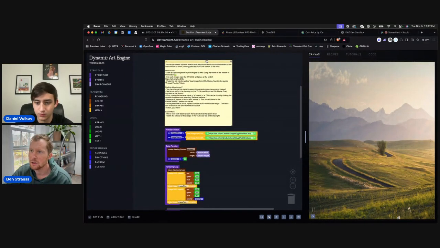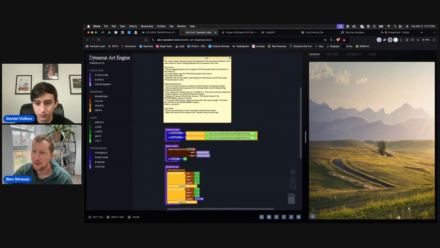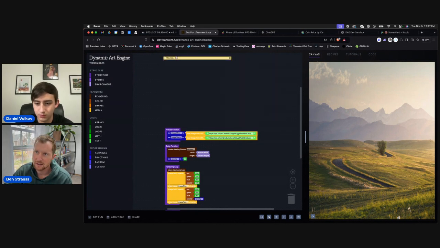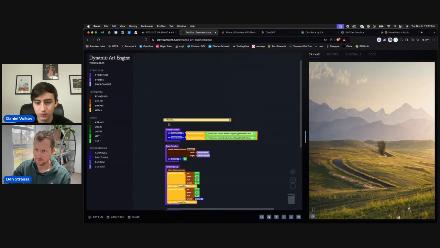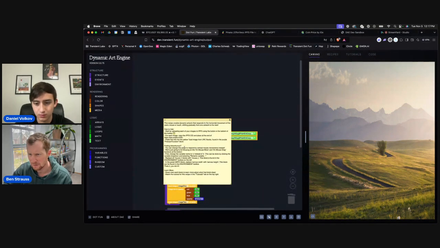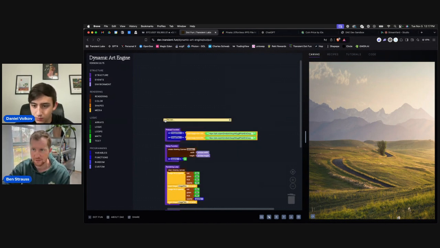Every recipe has a little README, a little how-to-use card up here. You can collapse this. I'm going to collapse it for now because this is pretty much just, how do you use this recipe? And then every recipe has a feeling adventurous section too, which is like, hey, you want to take it up a level and customize this a little bit? Here's how you might do that.